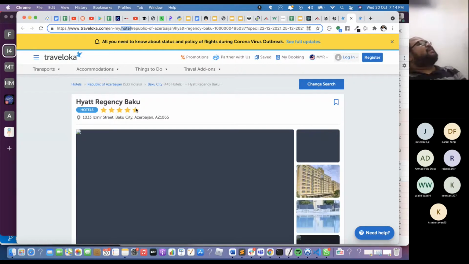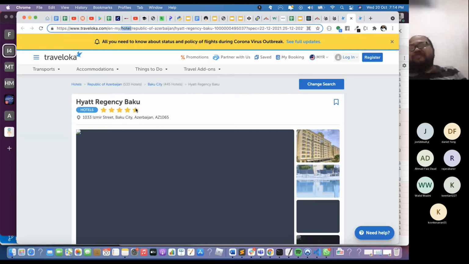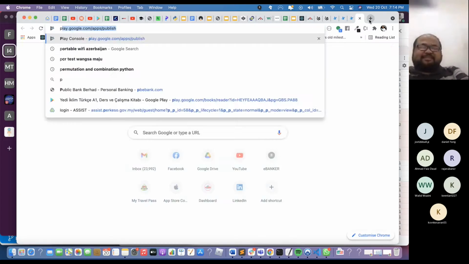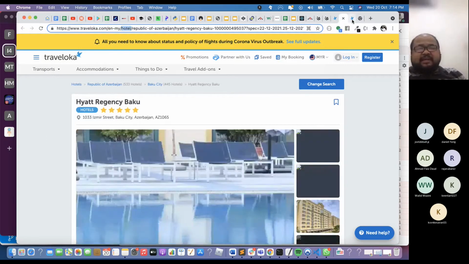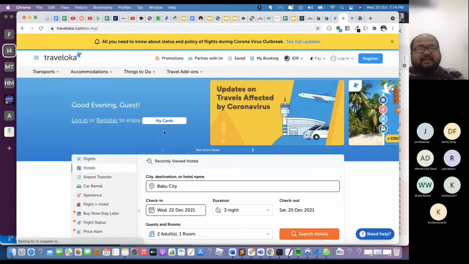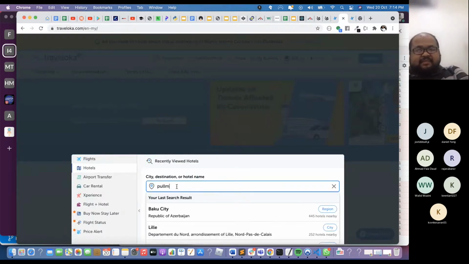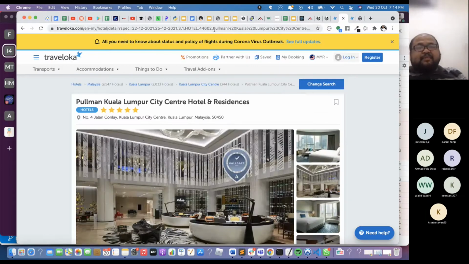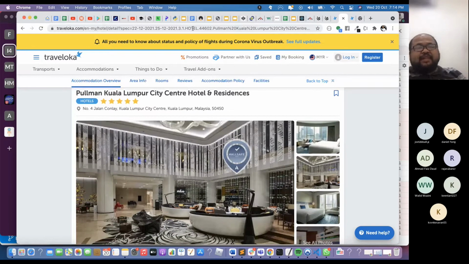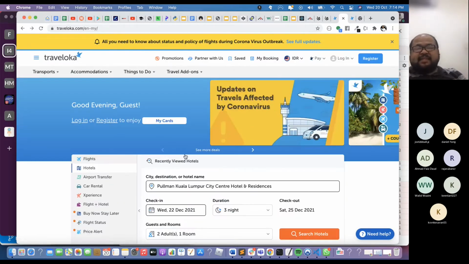I'm trying to look for something. Pullman Kuala Lumpur. Actually, Pullman. Right? So, Pullman. For information, there are two Pullman. One near Bangsa, one near KLCC. So, if I put Pullman Kuala Lumpur, let's see. Like this, Pullman, right? So you see Pullman. It brings up Pullman Kuala Lumpur, right? But there are two, one at the city centre, one near Bangsa.